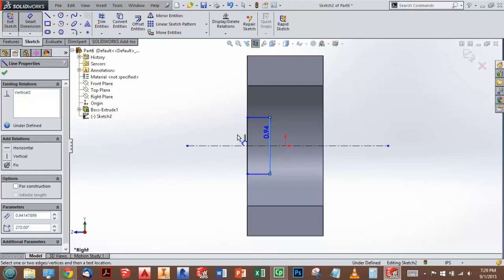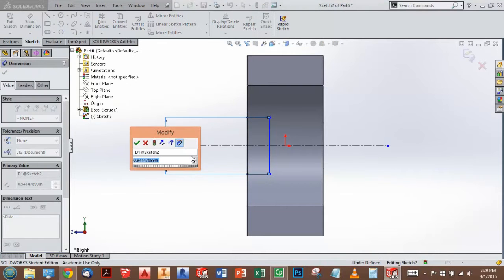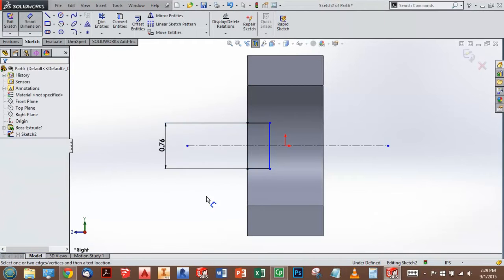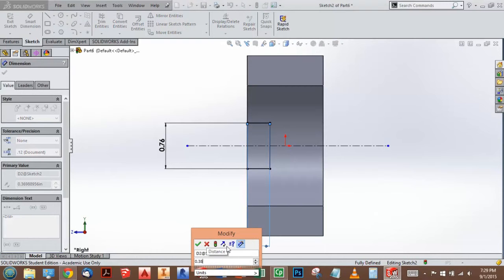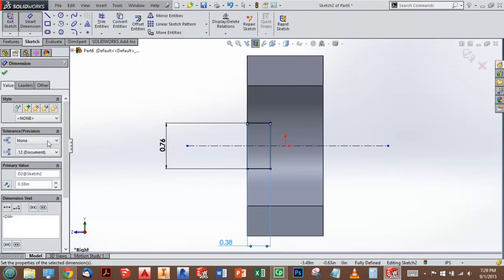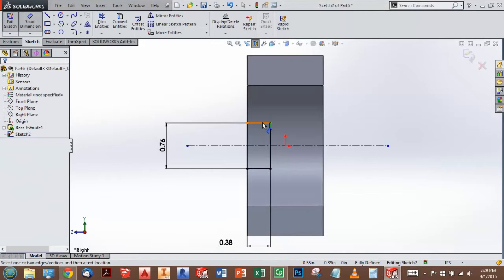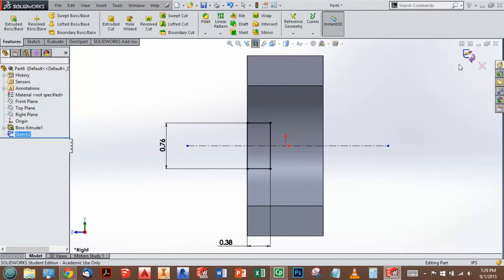So we know that this dimension is 0.76, so just using my Smart Dimension tool, I can set that to be 0.76. And then again, with the Smart Dimension tool, we know this dimension is supposed to be 0.38. So we have that fully dimensioned, fully constrained, so you can see it changes from blue to black. This sketch is finished, so I'm going to go ahead and back out of the sketch.